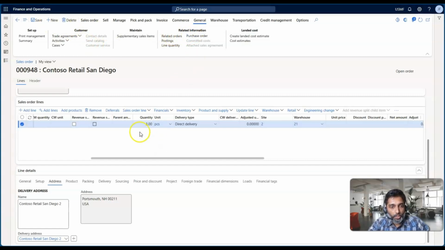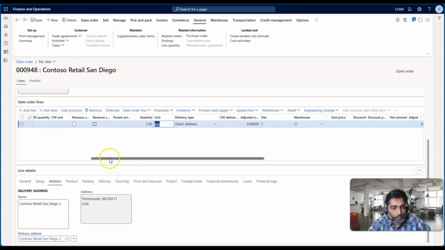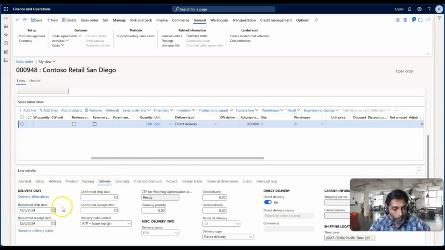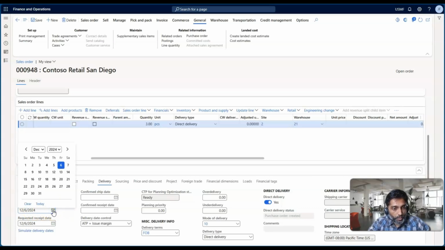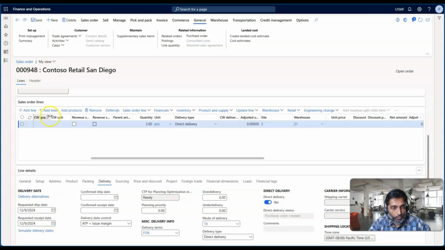So now I change the quantity. Now if I go to the purchase orders, here also I can see the quantity is changed to 3. Now let me go back. Now let me try to change the delivery date. Here the requested ship date is 12/6. Let me change the date to 9/24. Then this is also automatically changed. You can see the requested ship date is also 9/24. So let me save this.